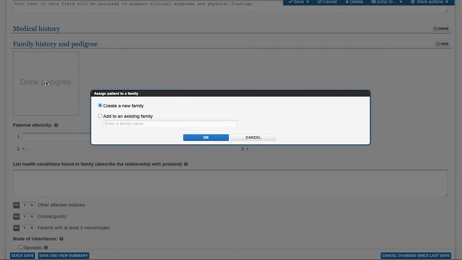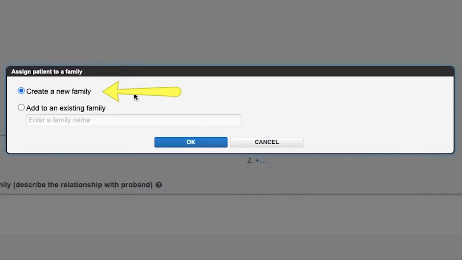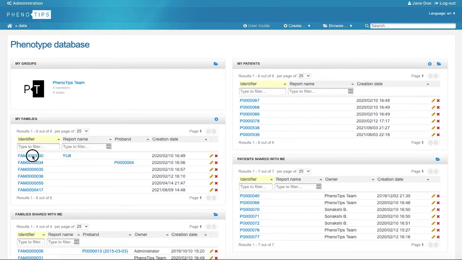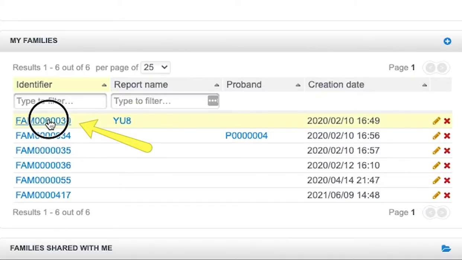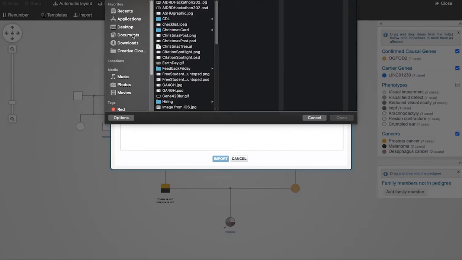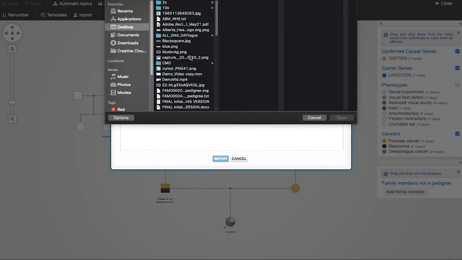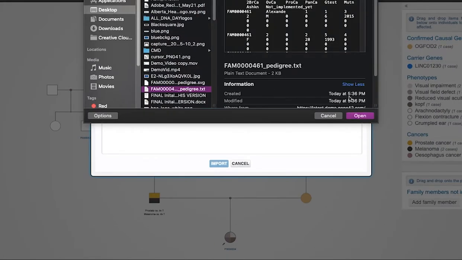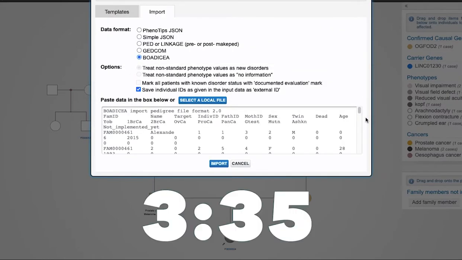If your patient's family has not previously been entered, choose to create a new family. This will automatically generate a family record, which you can later edit. If a pedigree for your family has already been built in another software system, skip to the timecode on screen to learn how to import that pedigree into PhenoTips.